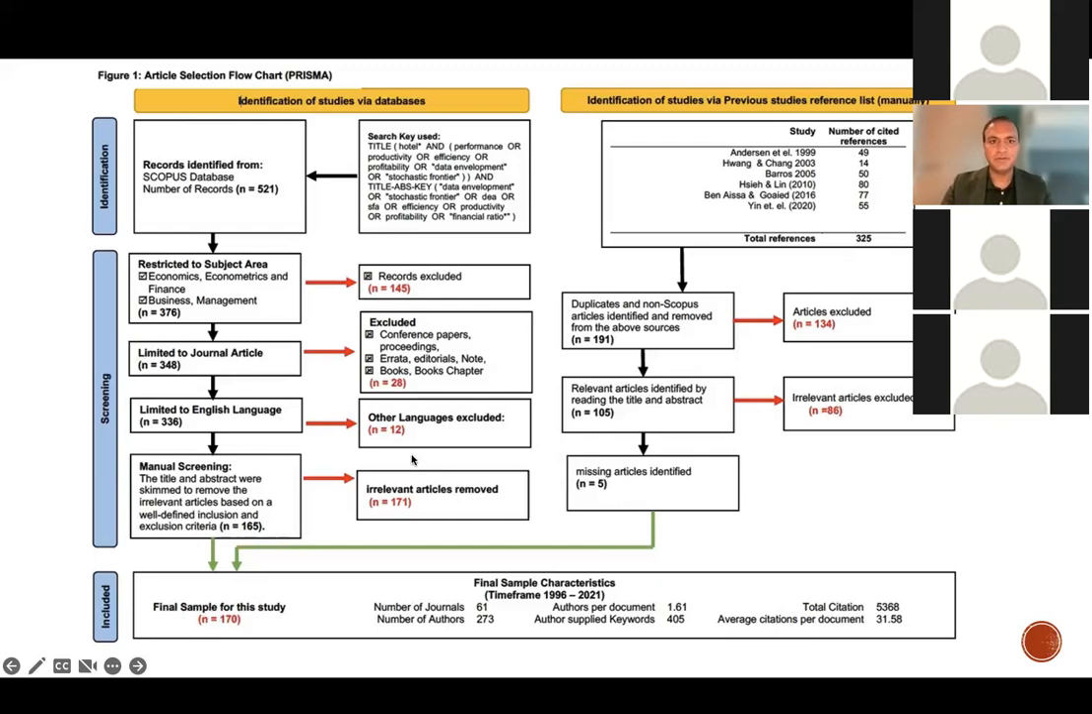So this is the process which you have to document, which you have to present in your paper. Very, very important piece of information.